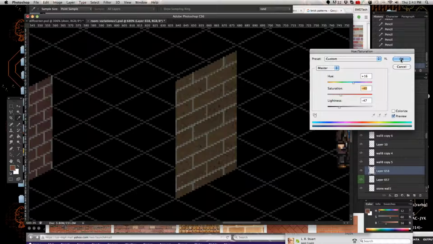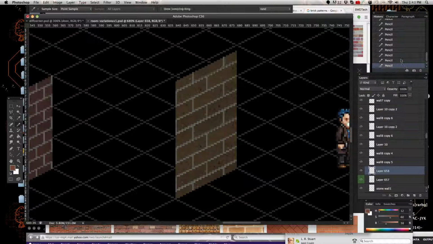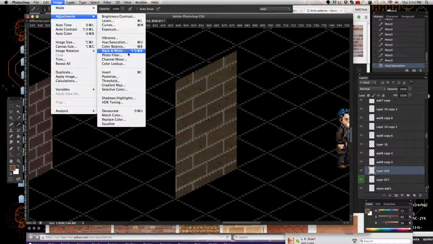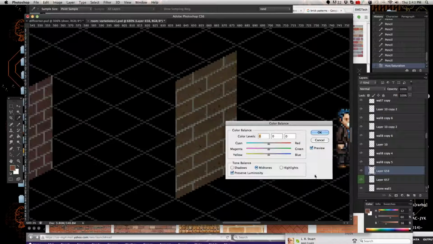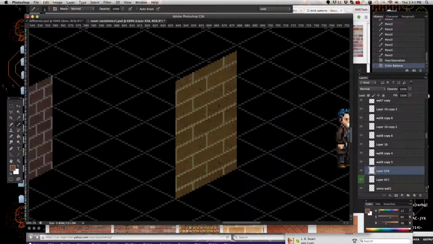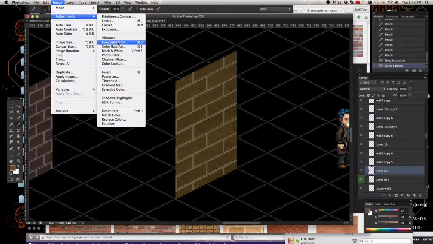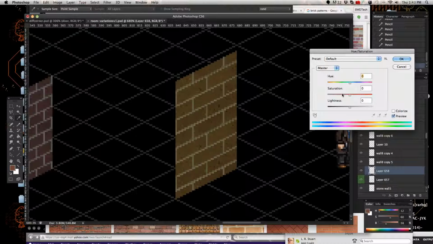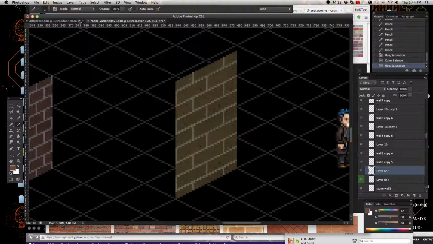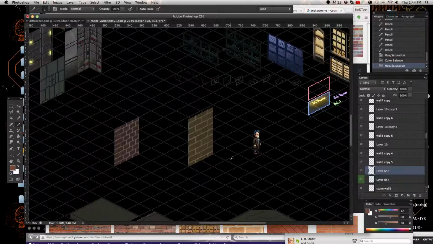You can do this in many different ways. I've seen people do it with the color slider, color balance. So if you want to make it more yellow or whatever, you can do that. Even the grout changes then. We'll go a little yellow, and then we'll take some of the color out of it. Yeah, so there you go. You got a nice wall that you can repeat.